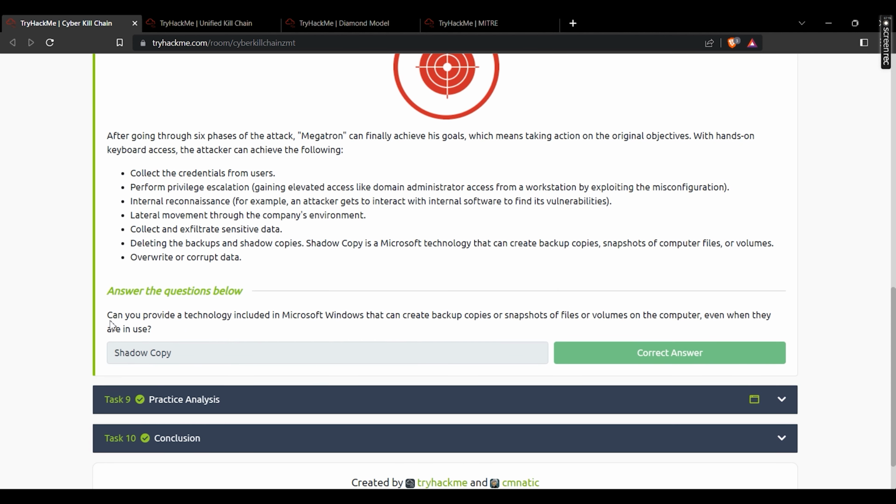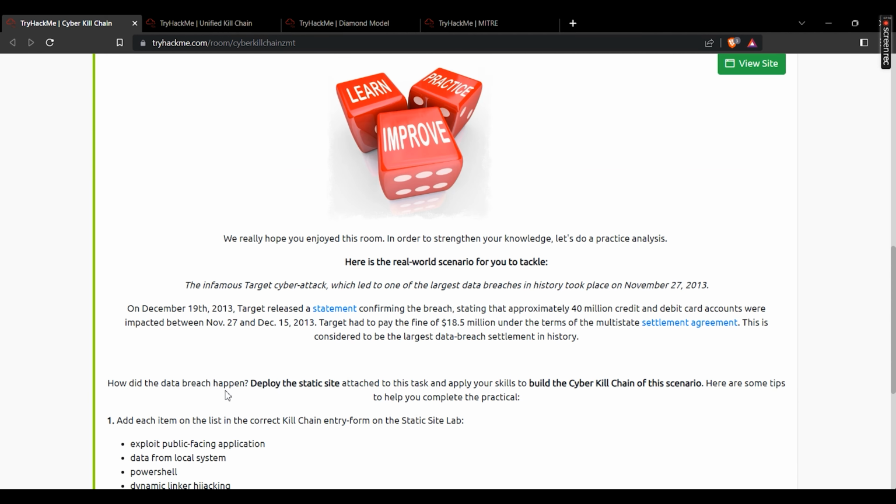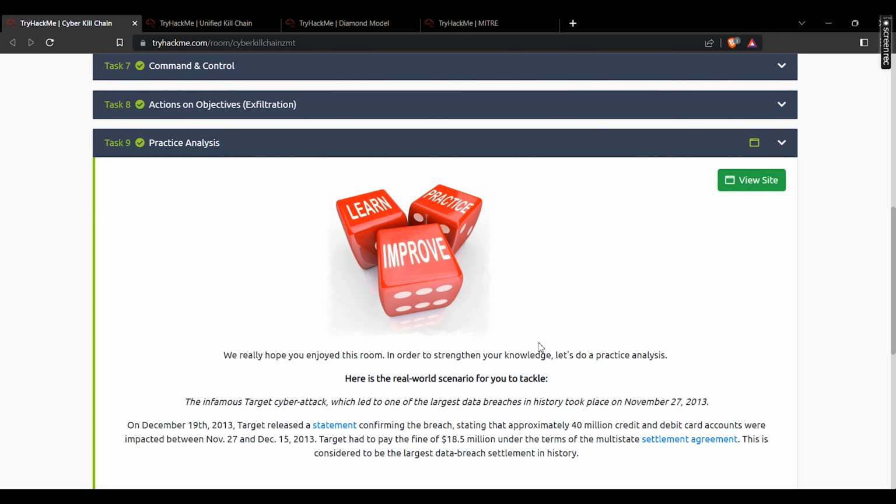So the question in this task is, can you provide a technology included in Microsoft Windows that creates backup copies or snapshots of files or volumes on the computer even when they are in use? And the answer to that is shadow copy. Next is task 9, which is the practical analysis, and in this we are going to deploy a static site like we have done in the previous parts of this module. So now we will deploy the static site using the view site button.